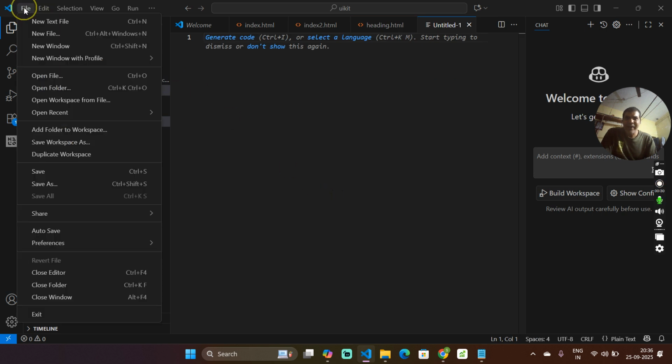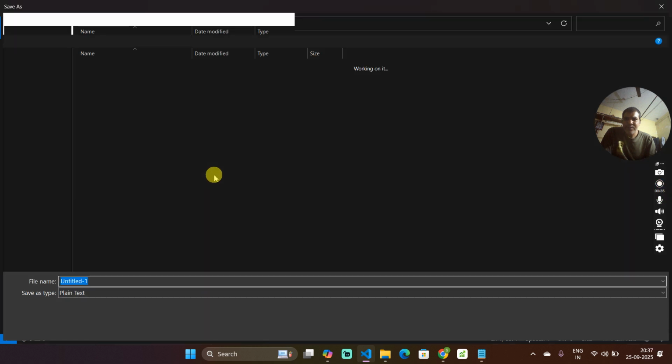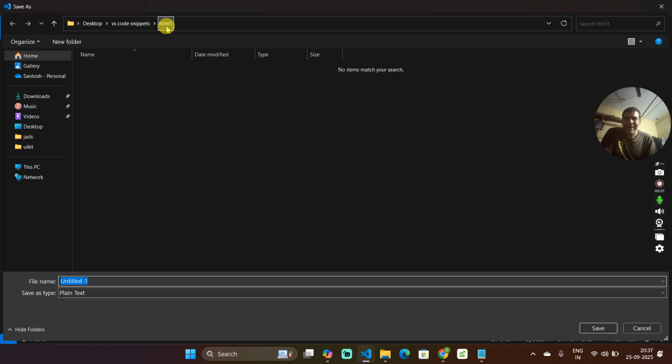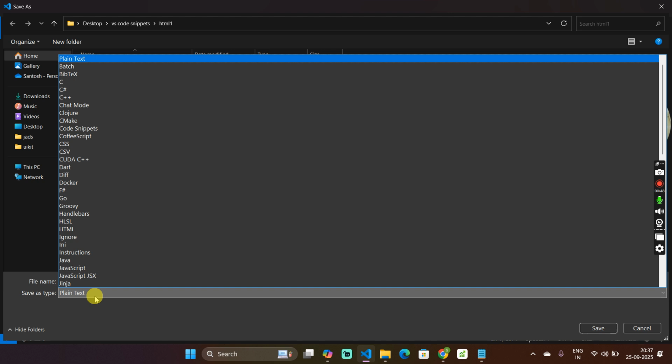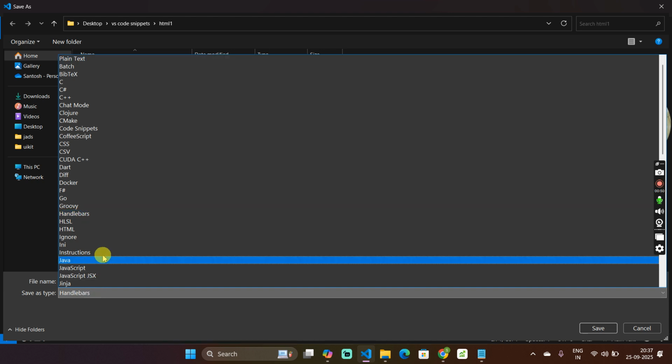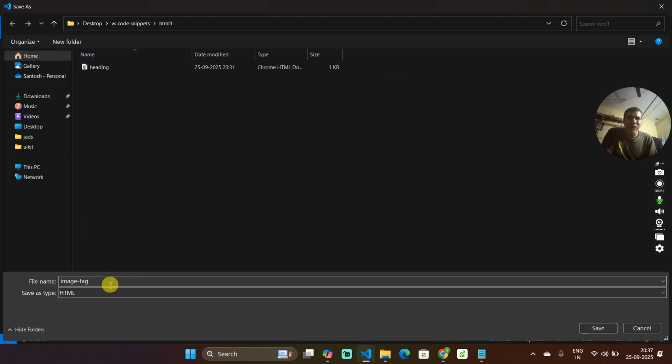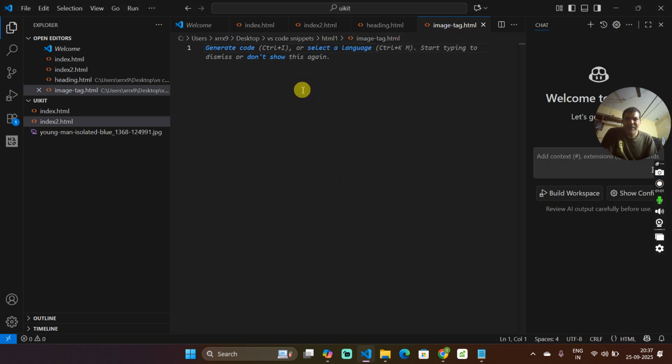After creating a new file, it needs to be saved. I will save this in a directory called HTML1. I will call this image tag. And as always, the save as file type should be HTML or you have to write it manually. You should type .html over here. If you don't select save as type as HTML, alright, I will click on save.